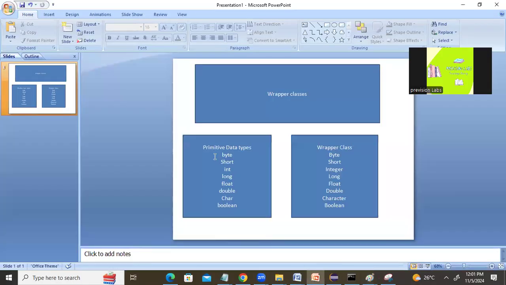If you see here, these are all the primitive data types: byte, short, int, long, float, double, char, boolean. The respective wrapper classes I have noted down here. For byte, Byte, where B is capital. So this is a wrapper class. For short, Short. For int, Integer. For long, Long. Float, Float. Double, Double. Char, Character. Boolean, Boolean. So these are the respective wrapper classes we have in Java.